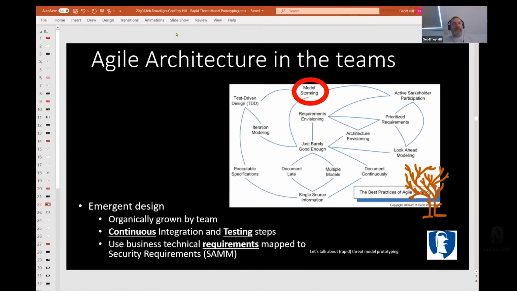So you basically say, okay, we're gonna threat model right now. We're gonna create a threat model of the design that we know about, and then we're gonna go in and create our user stories, and then each sprint we're gonna do these other activities you see right here, such as iterative modeling. Each sprint we're gonna model just enough to get us along, just barely good enough.